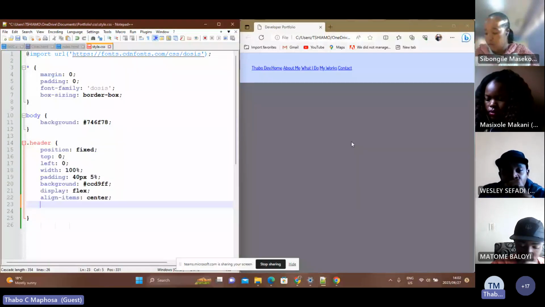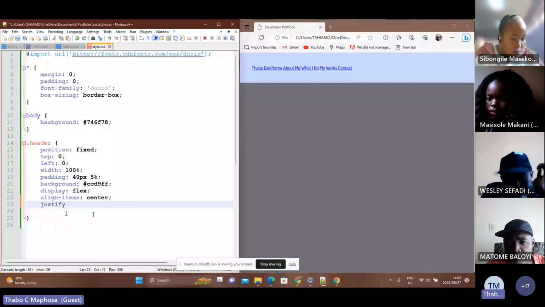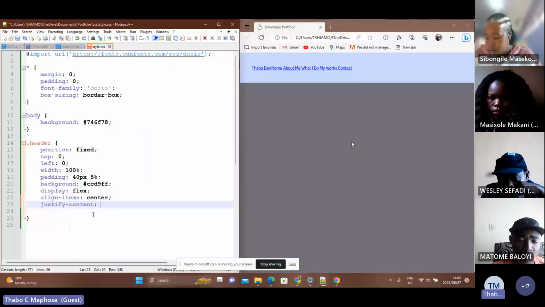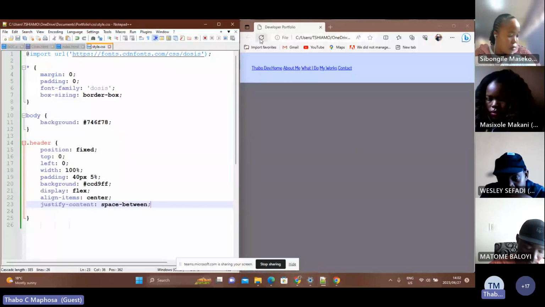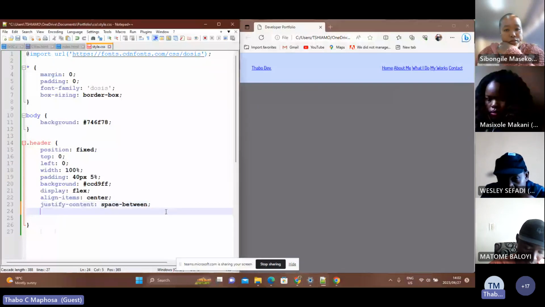So now we're going to justify these items here, justify the content that you have there. When you're justifying the content, we want to create a space in between the words that we have. How do you create that space there? It's going to be space between. So we're creating space in between these items that we have. Save that and run, and notice now there is space in between these items that you actually had there.